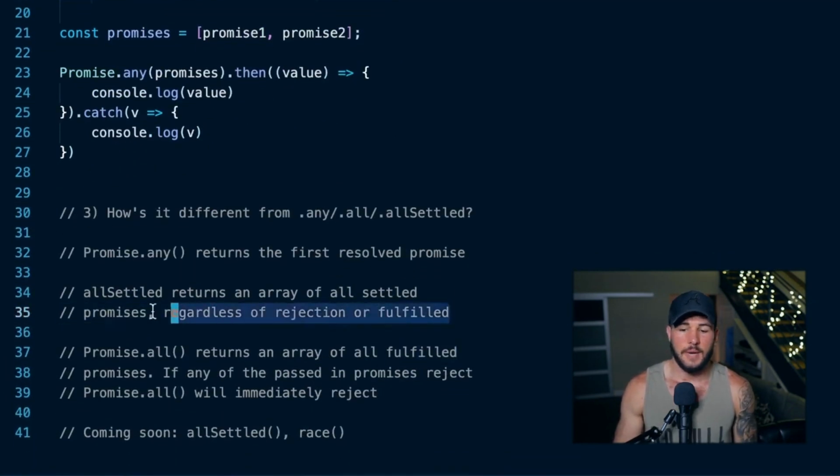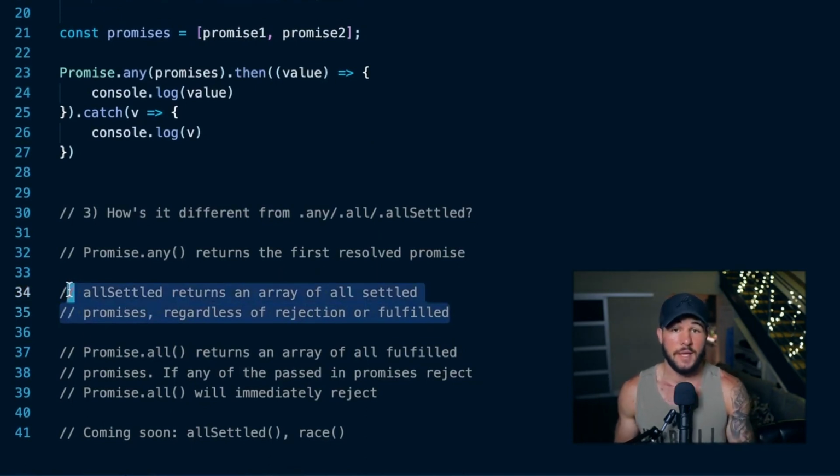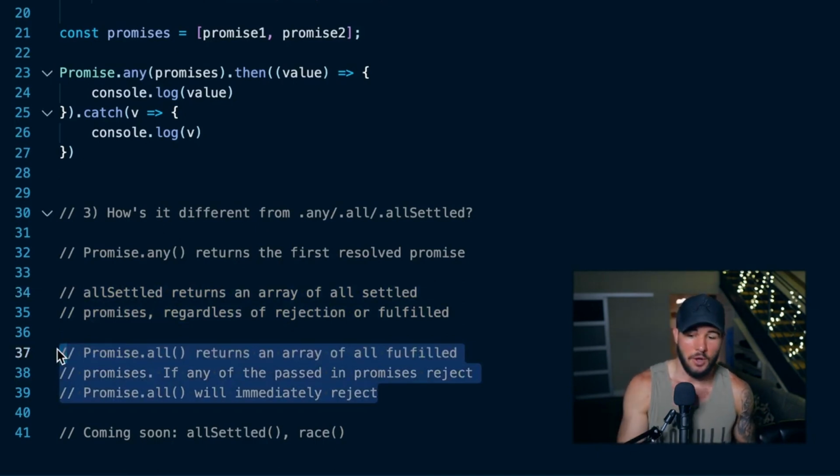Now, the difference between Promise.race and Promise.allSettled is that Promise.allSettled is going to wait for all of the promises within your passed in array to fulfill or reject, and then it's going to return an array of values representing those fulfilled or rejected promises. And then the difference between Promise.race and Promise.all is that Promise.all will wait for all fulfilled promises to settle, and then it will return an array representing the value of all the promises that resolve. However, with Promise.all, if any promise rejects, then it's just going to reject immediately, and it's not going to wait for all other promises to resolve.